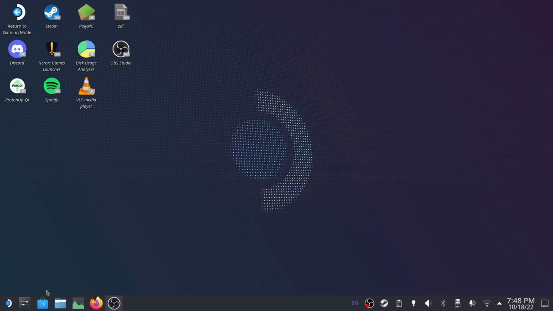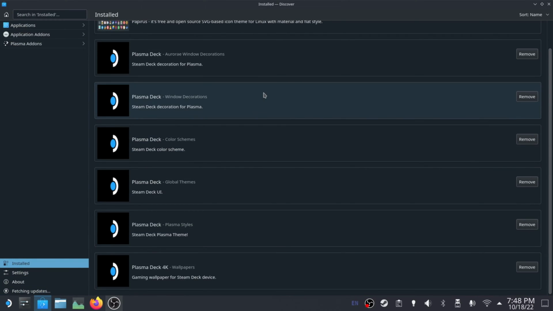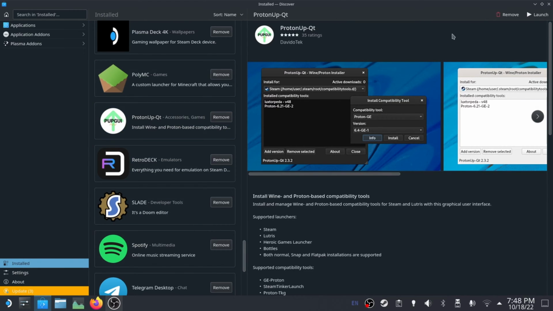First, you go into the Discover Store, and I have it in my installed here. Here it is. Get this application called Proton Up QT. What that will do is provide an easy way, as easy as it can possibly get really, for you to install GEProton on your Steam Deck.